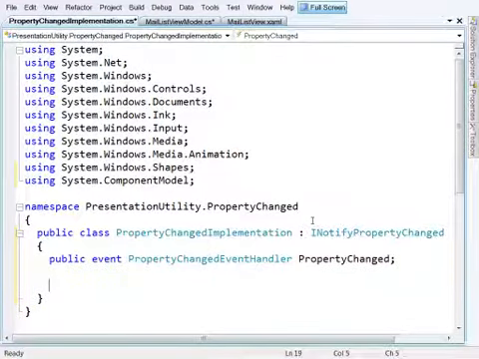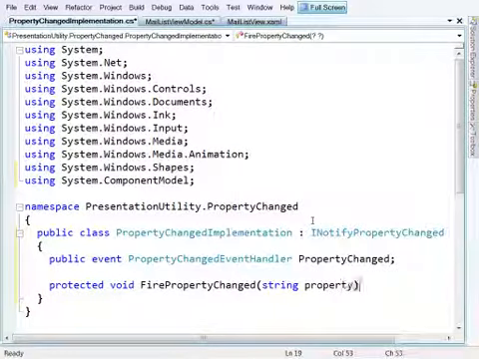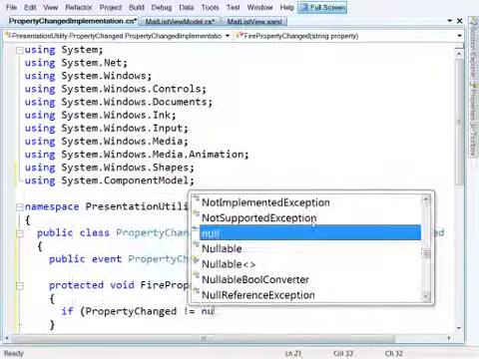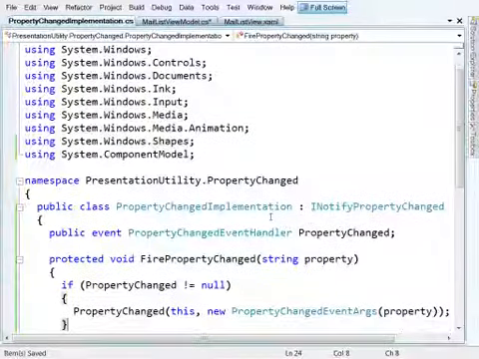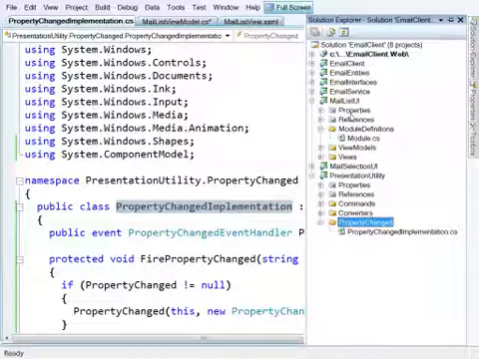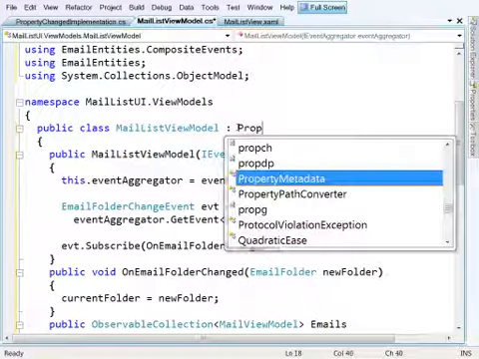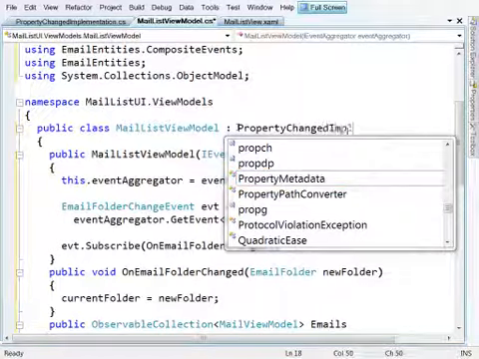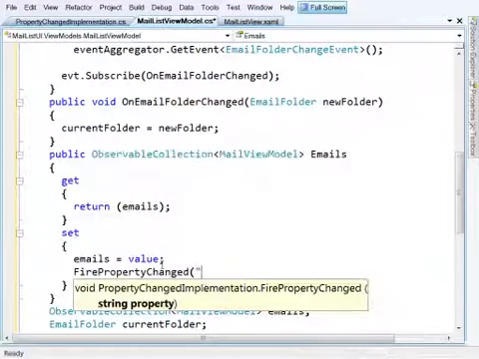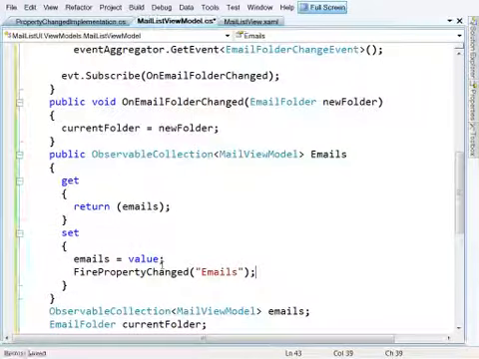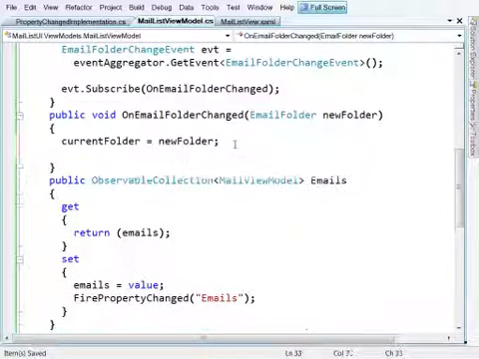So a public event for property changed, we'll have a protected void fire property changed string property, and that will say if property changed is not null, then fire that event with the property. Okay, great. So we've got a base class now that implements that for us. So if we go back over to our references over here, add a reference to that project, then we should be able to go and derive this thing from property changed implementation. Great. So now when this changes, we'll say fire property changed emails. Okay, so that's great. And when the folder changes, of course, the emails are going to change. So what we should do at that point is do something about that.